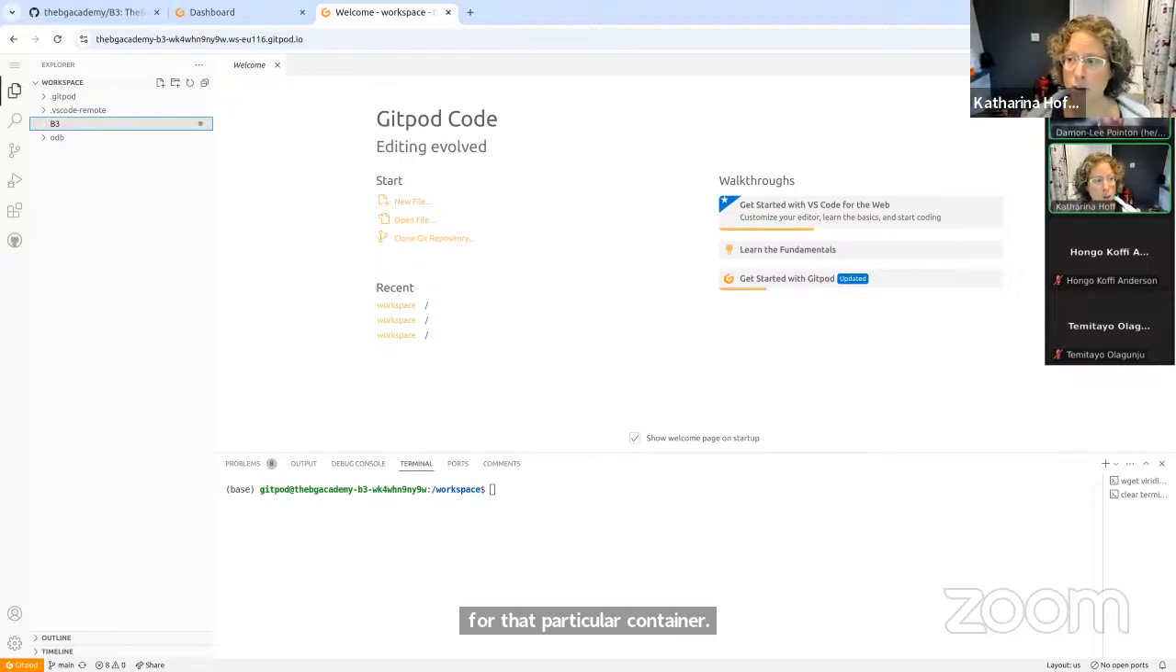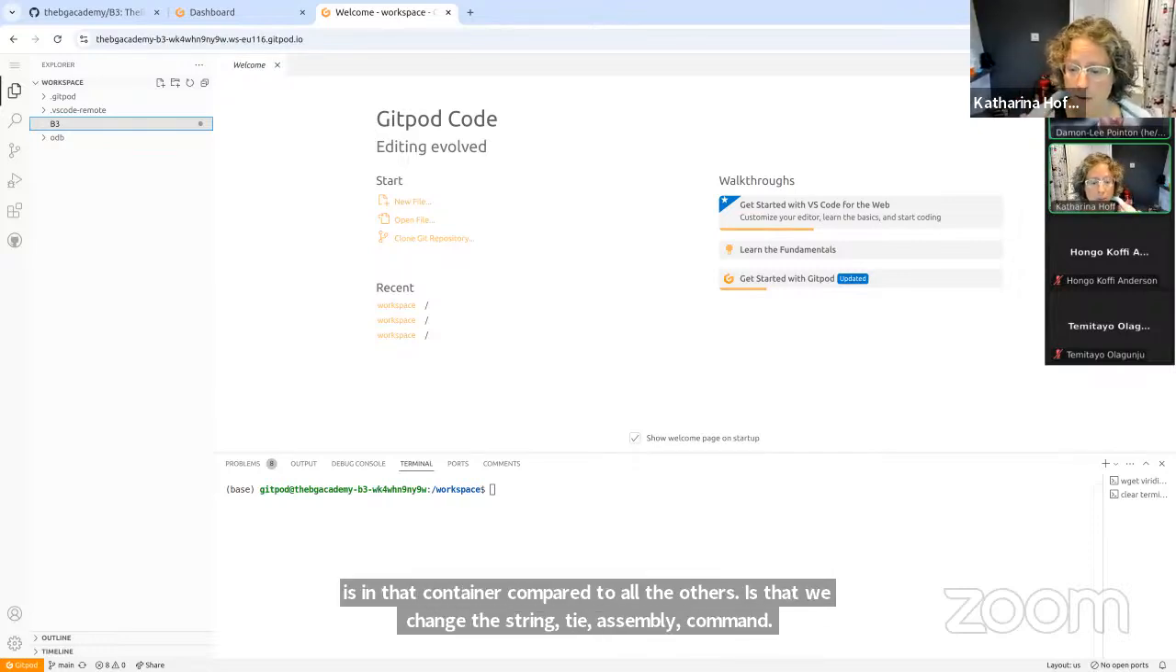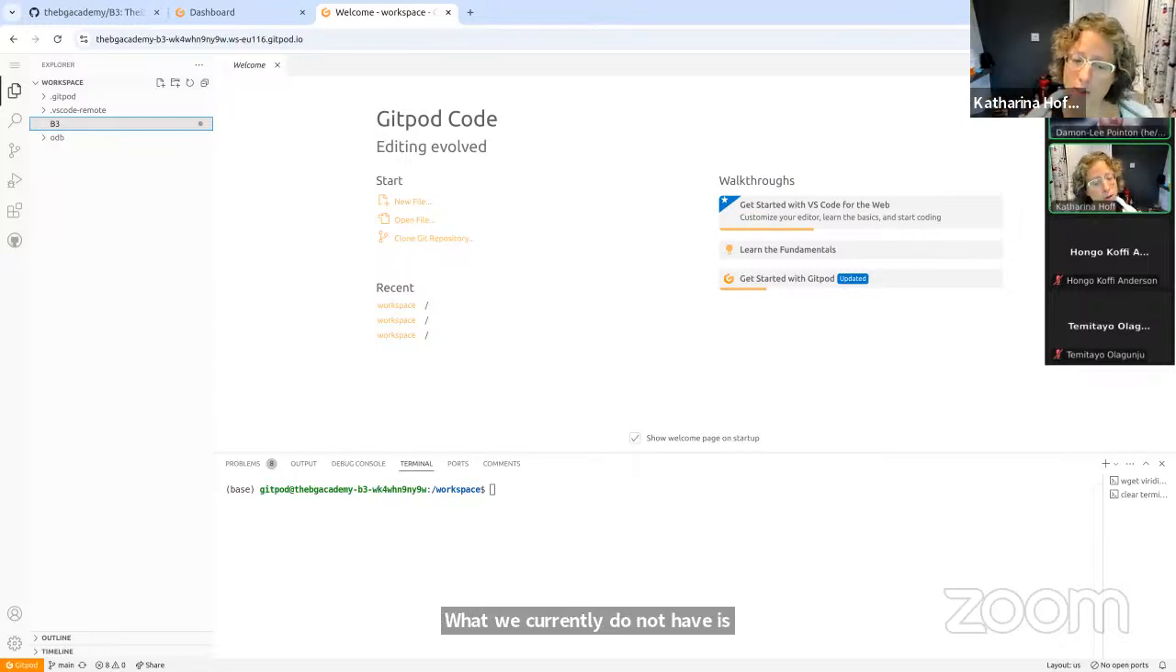The only change that is in that container compared to all the others is that we changed the StringTie assembly command. What we currently do not have is a BRAKER version that uses both the IsoSeq and the short read data.